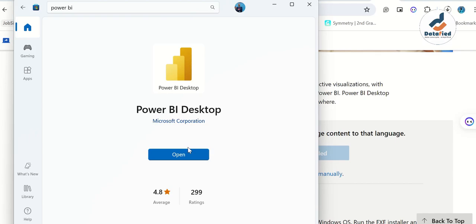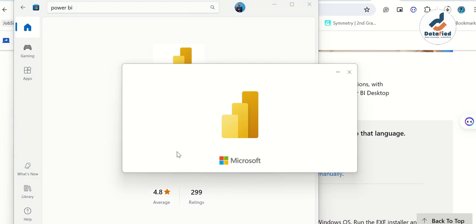Now for you that is just trying to download this, you'd see a get option. So you can click on the get option and it will download. After downloading, you would see an install option. So you click on install and it installs for you. Now after downloading and installing Power BI, you can click on it to open. You open your Power BI desktop and you allow it to load.